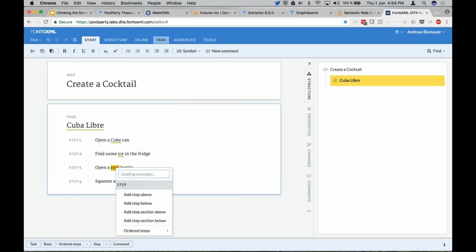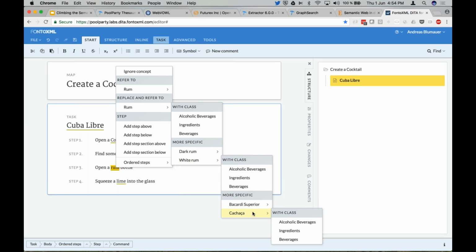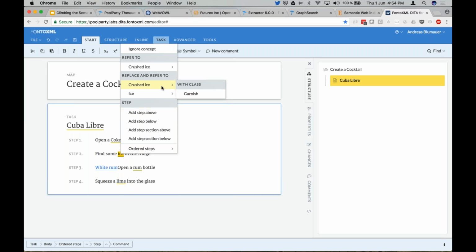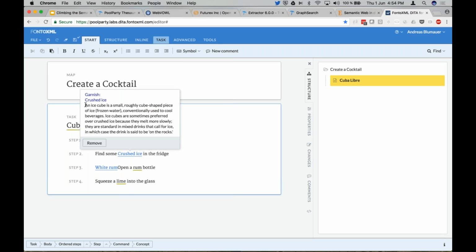With rum, for instance, I would also be redirected and asked, oh, which one would you like? Is it a dark rum or is it white rum? With Cuba Libre, you should use white rum, actually. And you can even pick one of the brands or even more specific ones here. So in that case, I leave it with white rum and I say, yeah, that's an alcoholic. Or let's say here with ice, I will take that as crushed ice. And if I click here now, I see there's even an explanation for that.